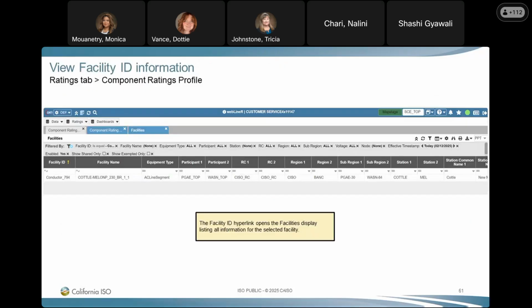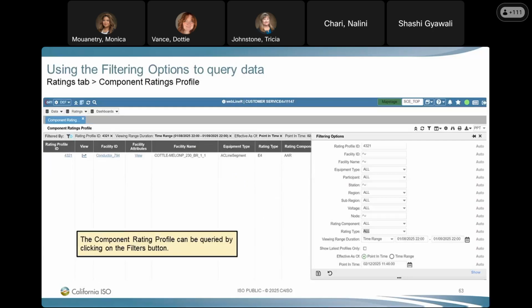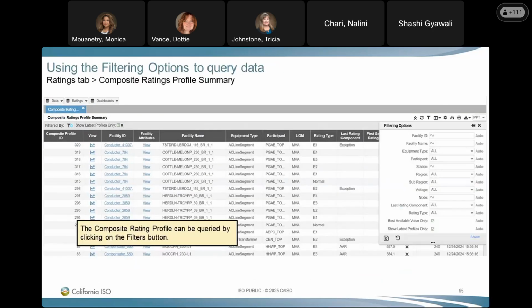Here we have the component rating profiles. If you're viewing the data, you can filter, you can basically pull up information by clicking on the link. If you click on the link, it'll open up another tab to show you the details specific to that facility. Similar to what we saw before, just a different screen. Again, it tells you if it's a shared facility and also details about the attributes. So there's a lot of information that's covered in this Webline R.